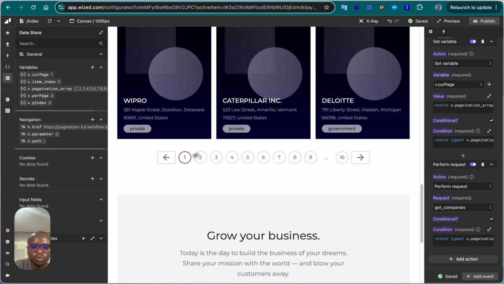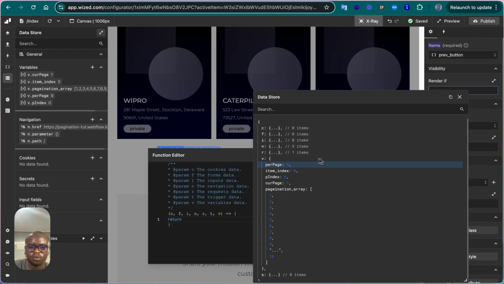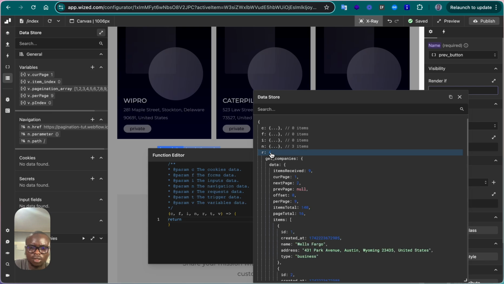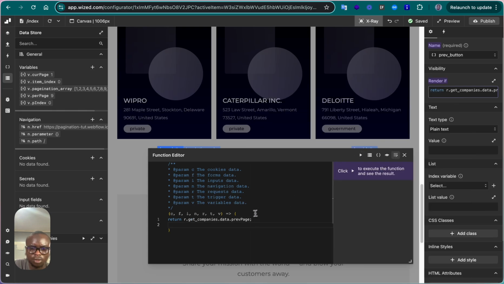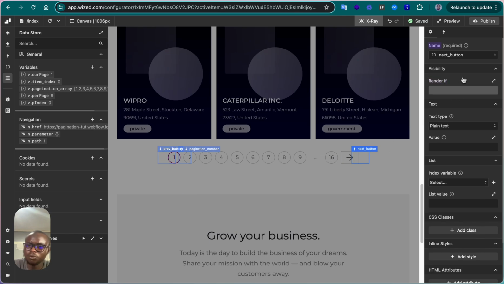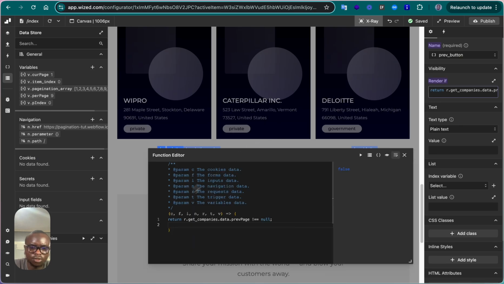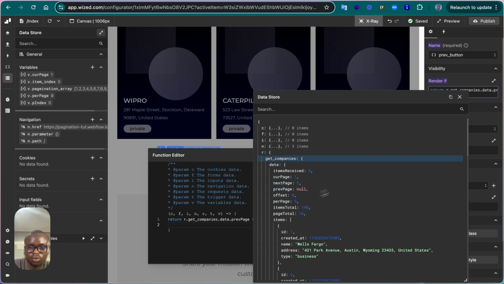Then if we are on the first page, the previous button should not be visible. So let's add a visibility that should only be visible if the previous page is not equals to null. It's currently false, so it will not be visible. So we've done it for the previous. It should be visible if the previous page data returned from the request is not equals to null. Currently it's null, so it will not be visible.